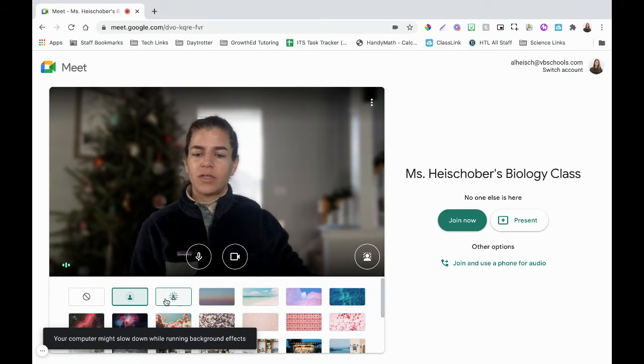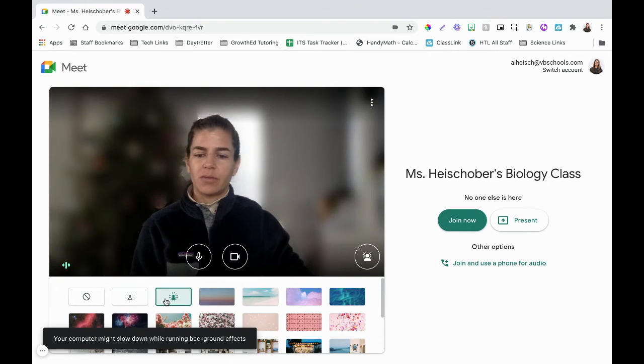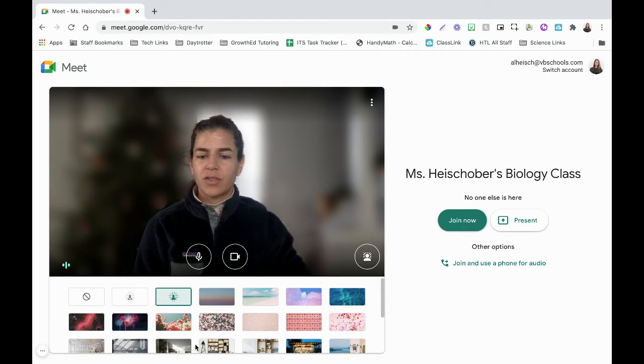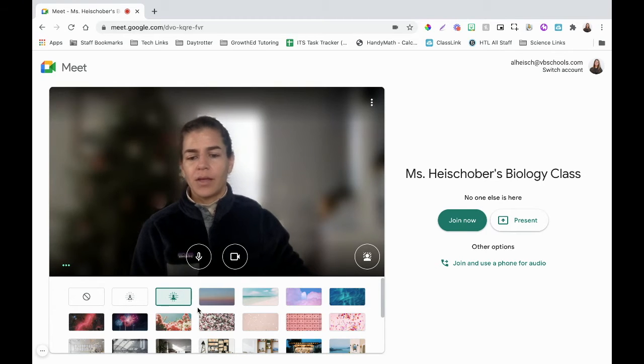If we want to take it just a little bit more out of focus and completely blur it, we can click here. But you may have noticed that pop-up that came up that said your computer may run slowly while this is happening. And you also might notice that there's a little bit of lag with the video and the audio right now. So keep that in mind when making these suggestions and using this with your students.